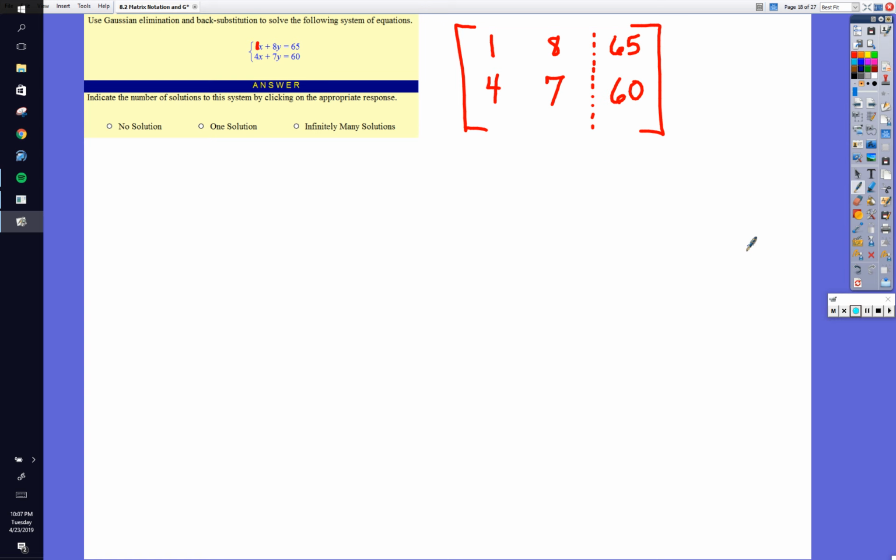Remember, I did not do anything to row 1. I kept it the same, so it's 1, 8, 65. My row 2 is now 0, negative 25, and negative 200. Okay? So if you look at our column 1, we are successful. We got our 1 and our zeros below. So column 1 is done.